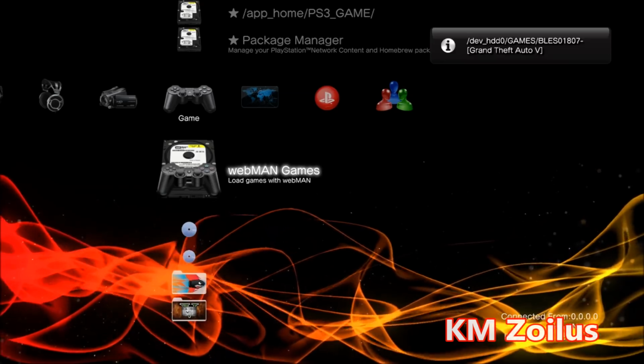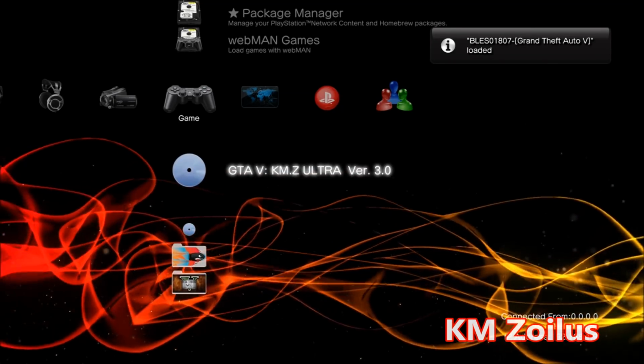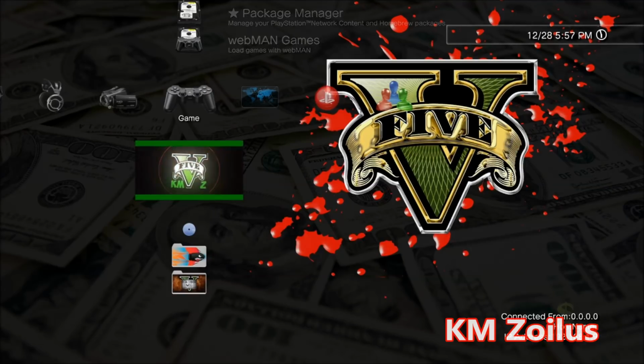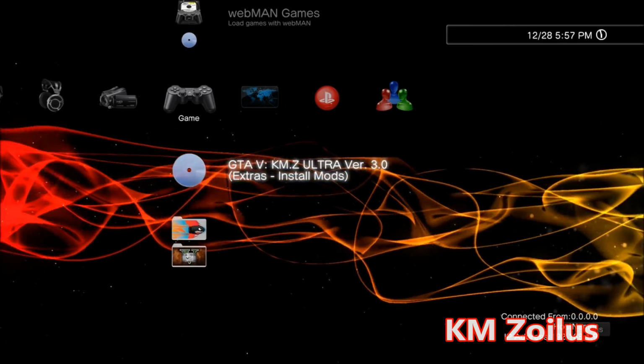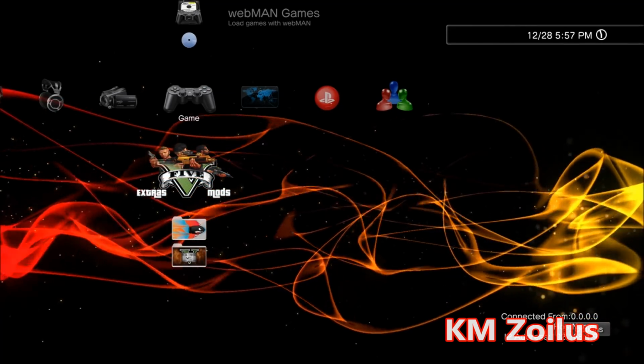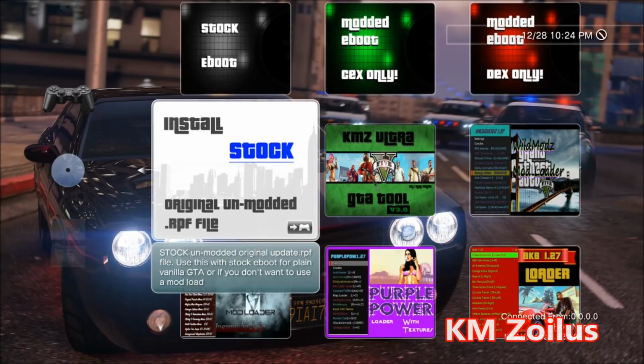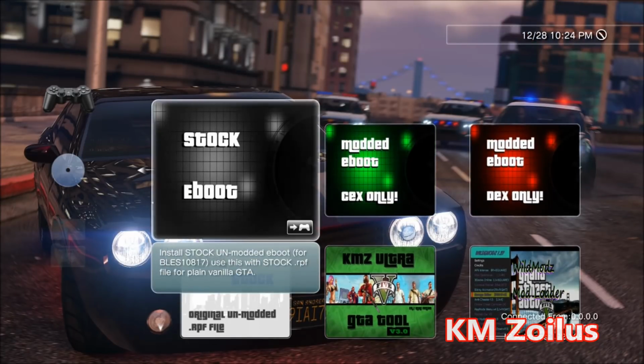All right, and it should load up here in a second. And the first icon is what you will use to launch the game. The second icon is where the mods are at. Okay, so here's where we're going to spend quite a bit of time because there's a lot to cover. All right, so just be patient. Make sure you watch everything all the way through.